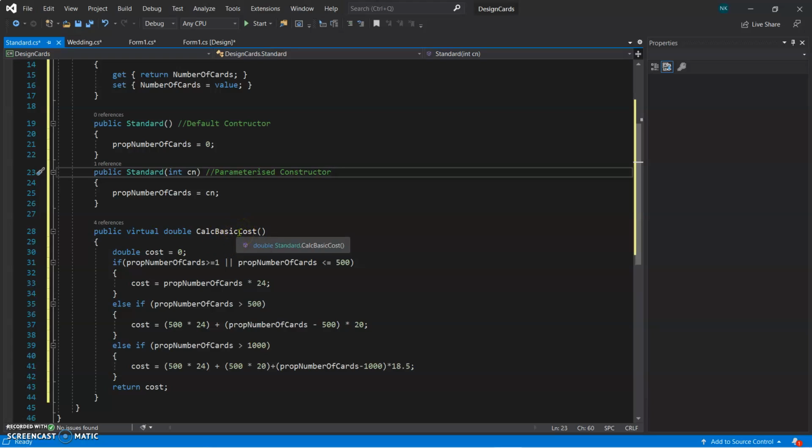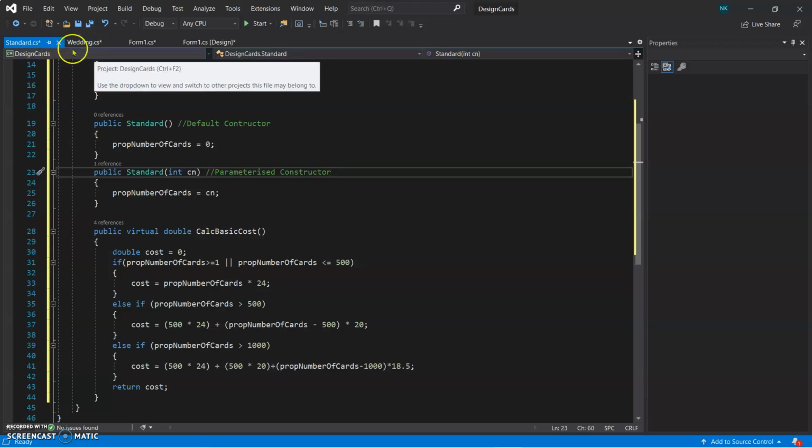Basically, this says that the basic cost is needed for all these cards. Remember, the standard card and the wedding card are all cards, right? They are specializing in what? In designing the cards. The standard card is still a card, and the wedding card is still a card. So all these cards have a basic cost. So a basic cost is required in these classes.